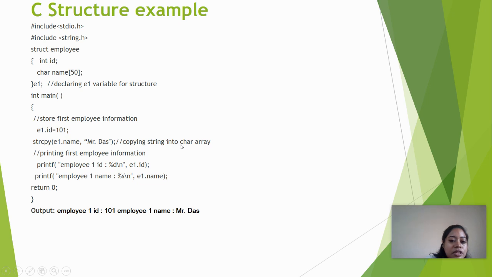Okay. So strcpy(e1.name, ...), then this is the string. So it copies the string into the character array. So if you provide the string or the name here, then it will copy inside the employee name. Okay. Then if you want to print the employee information, then using the printf statement you can do it. So printf employee e1 id, you can print the id, and employee e1 name, you can print the name also.